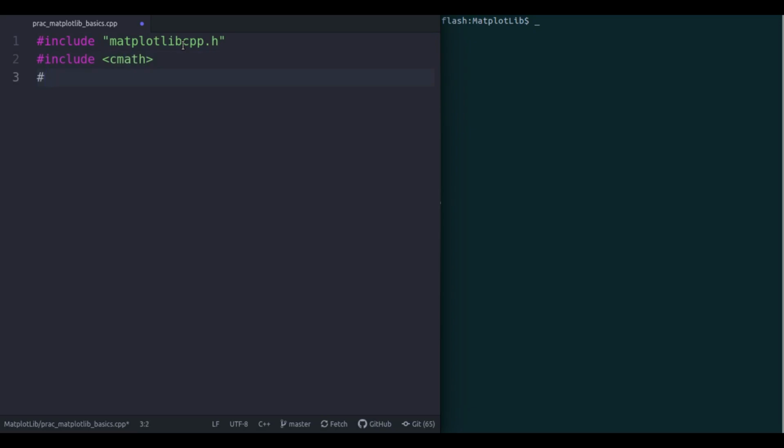Further, we'll be using Eigen vectors to store the data we want to plot, so we also need to include the Eigen library. The Eigen library is included as hash include within the greater than and less than signs. We need to type eigen slash dense.